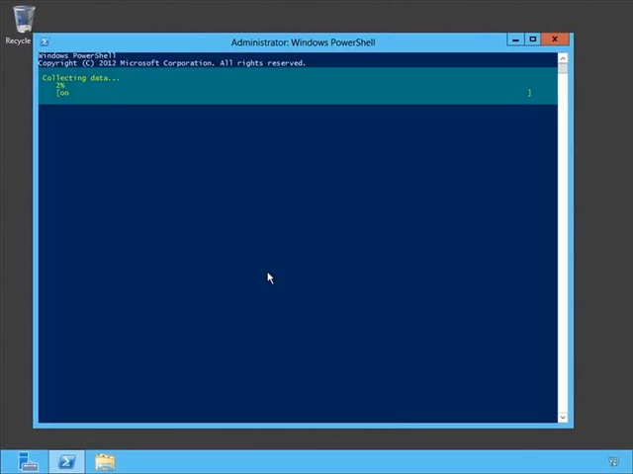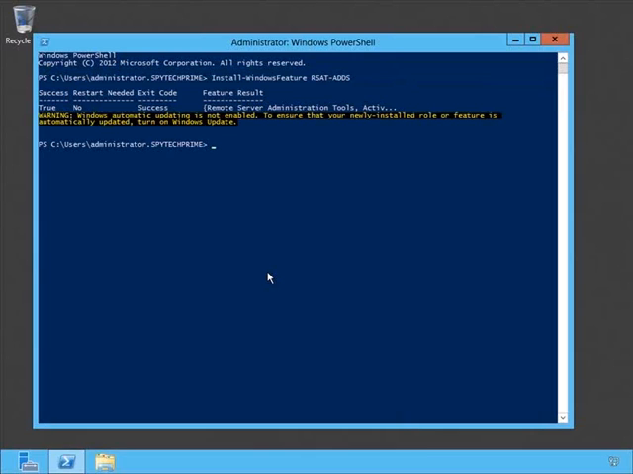We hit enter, and we can see we were successful. Our remote server administration tools have been installed, and so we can move forward. It does give us a warning that our Windows Update is not turned on, and we'll turn that on, but we don't have to worry about that at this moment. So we have success there. The next part of the process is to use the setup command with the prepare schema.